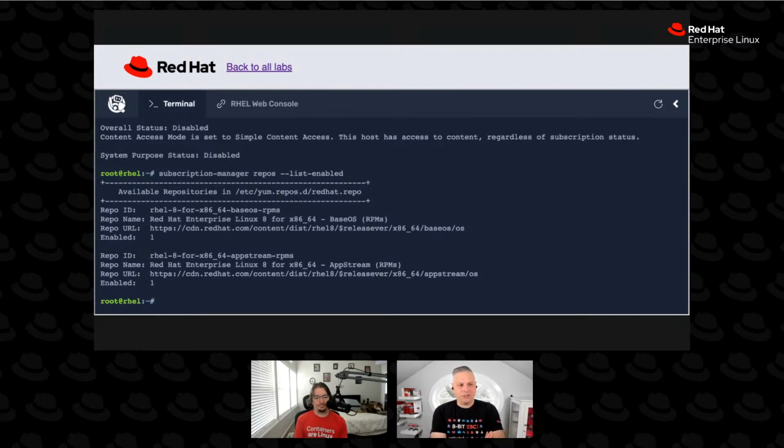There is also an auto attach option, which may also look at things like system purpose to attach a subscription to it. But again, using simple content access, I don't have to worry about what subscription gets assigned to this box. So coming up in the future, we actually have an advanced subscription management episode planned, and we'll talk about simple content access and some of the auto attach features, that kind of thing, in a little bit greater detail.